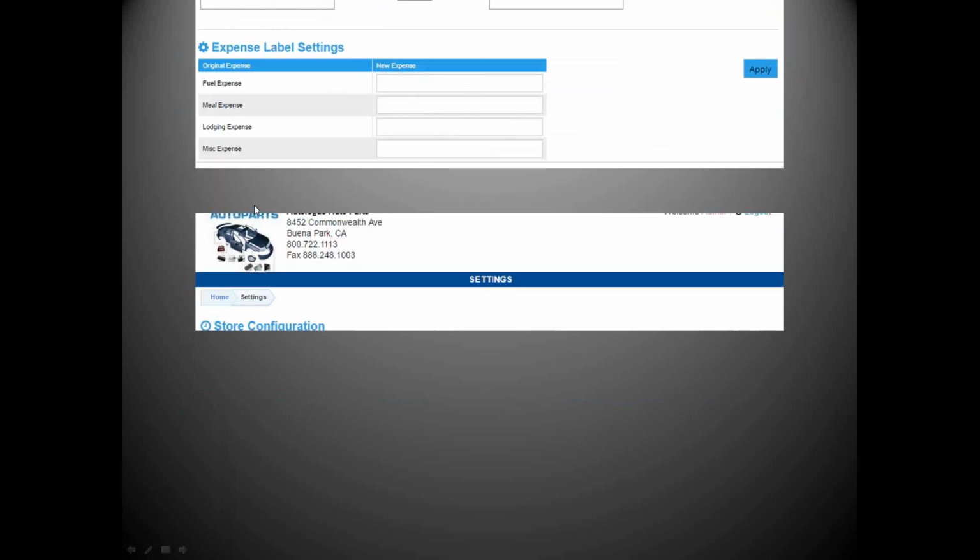The final section is Expense Label Settings. The administrator can rename the 4 expense categories to suit their individual company's expense reimbursement plan.